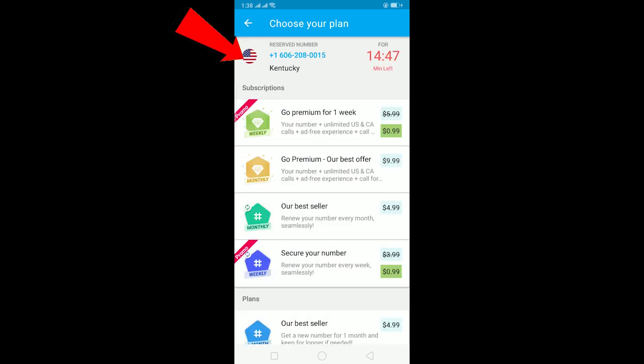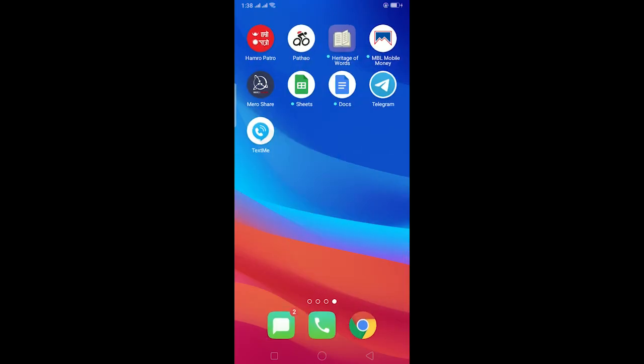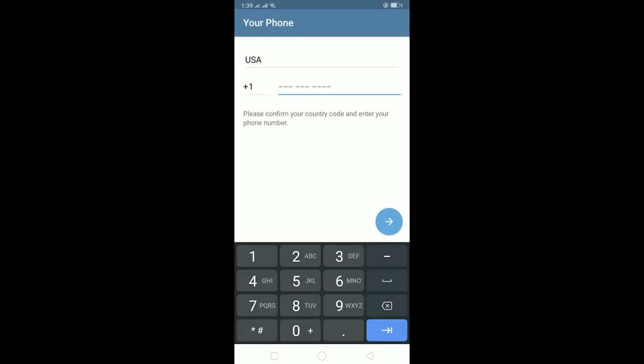So this is going to be my phone number for 14 minutes. Now, if I want it for a lifetime or other options, I can just click on this premium and buy it. But I don't want it. So now I can go on Telegram and then enter this number. Now let me enter the phone number over here.